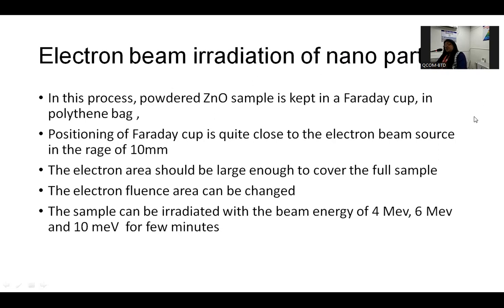Because of that electron beam, the size of the powdered material in the polythene bag will get reduced. Then you keep it for 10 minutes, and after that, when the sample comes out, we need to do the UV, XRD and so on for that sample. So please go on to the next slide.